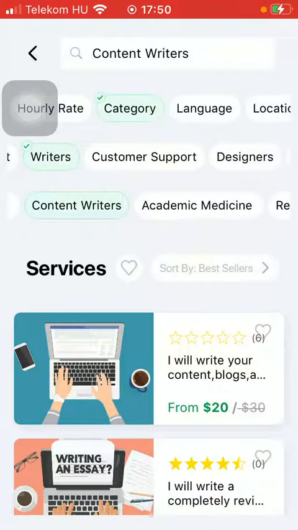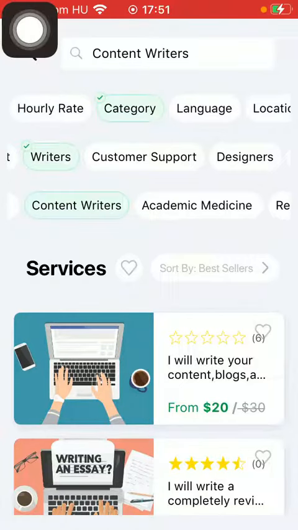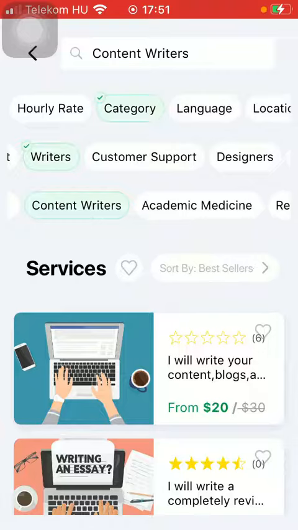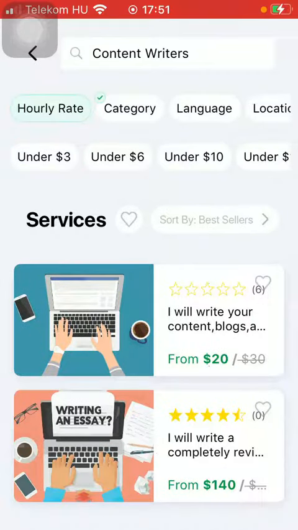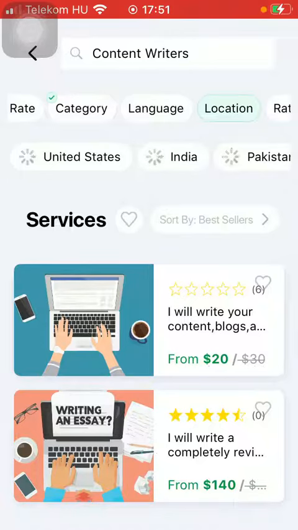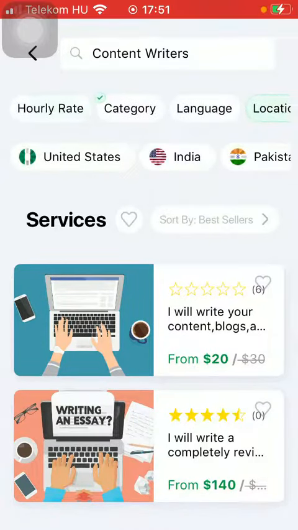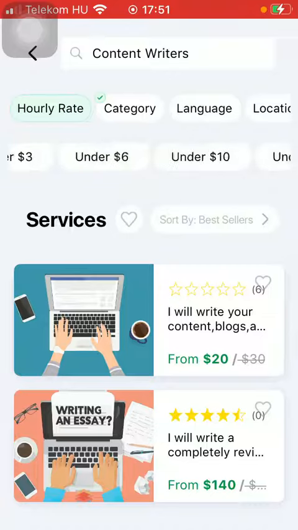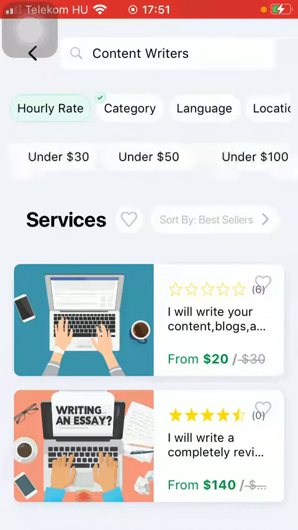Type in what you are looking for, and here are all of the filters that you can turn on, such as hourly rate, category, language, location, rating and reviews. So after selecting the relevant category, down below you can see options. If you tap on the hourly rate button, below that you are going to find a bunch of options that you can choose from.